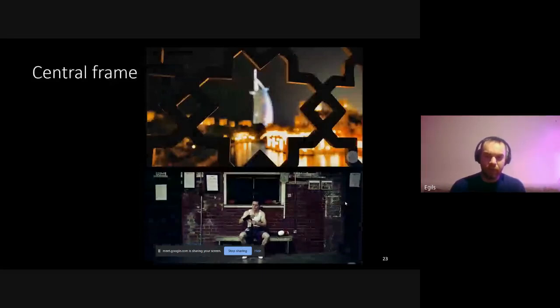So another strategy is to use a central frame. By this one, we understand that the object in the center is the most important part of this scene. So these are two very nice examples.